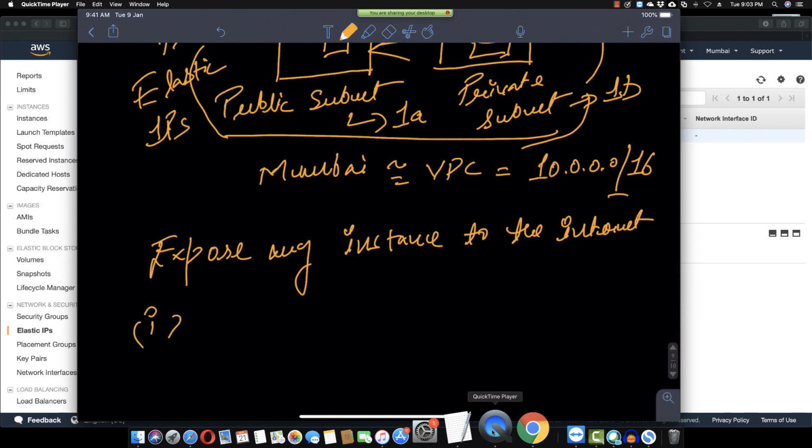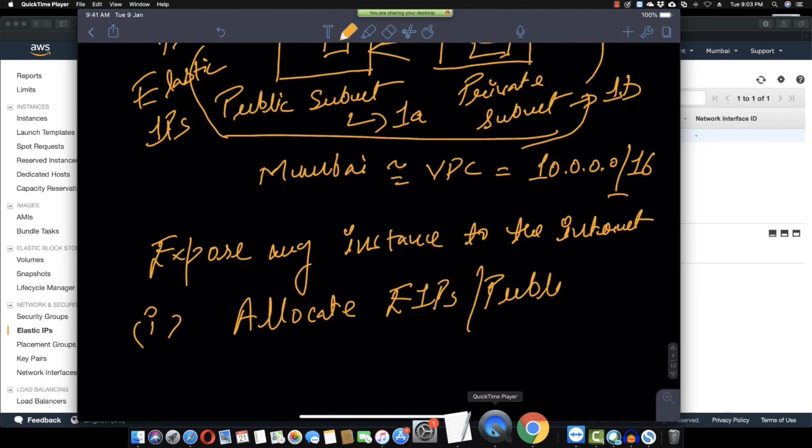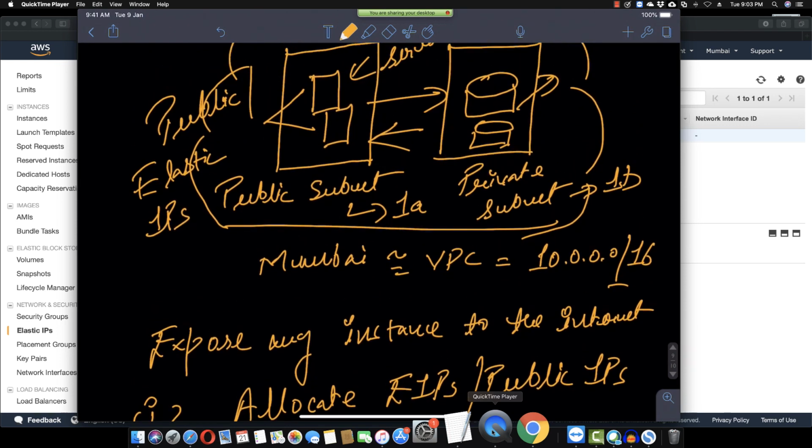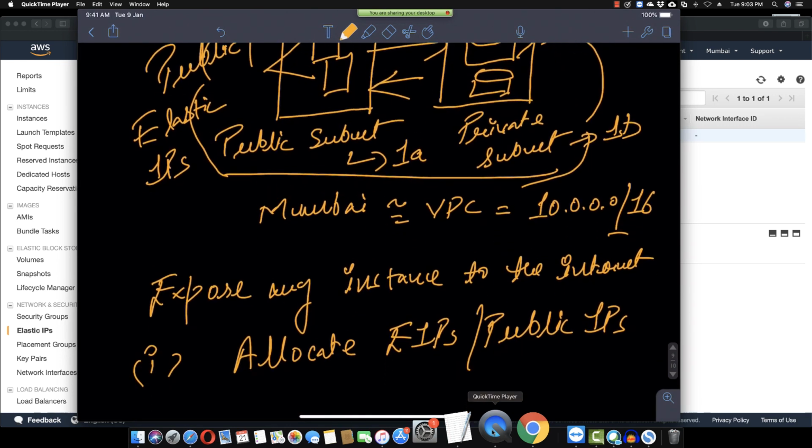First, you need to allocate the EIPs, elastic IPs, or the public IPs to them. If you want to expose any instance to the internet, you have to allocate the elastic IP or the public IP. Okay, that's the first thing that you have to do.